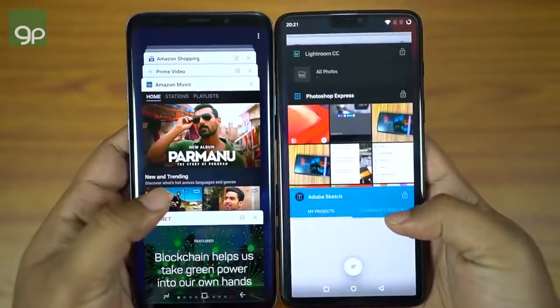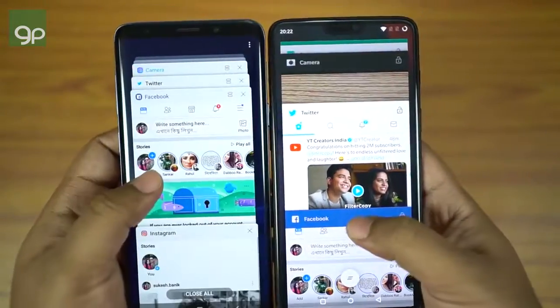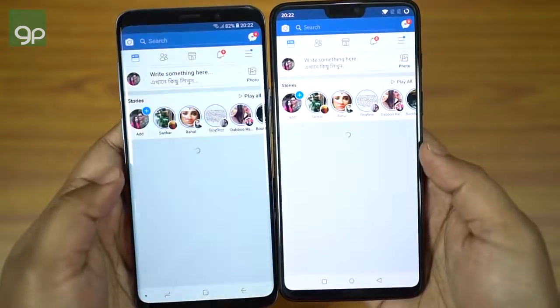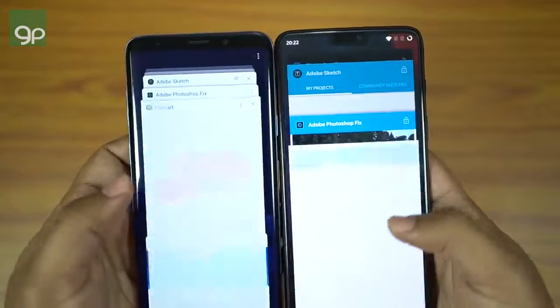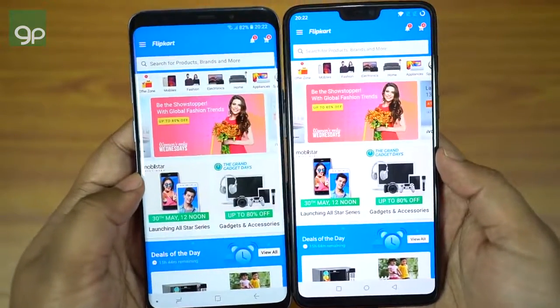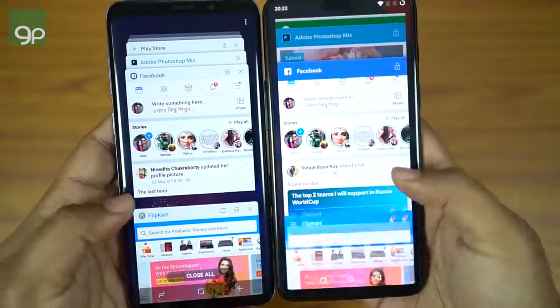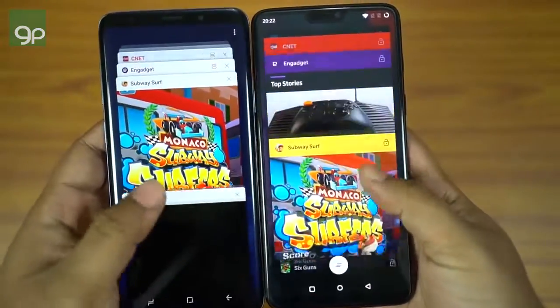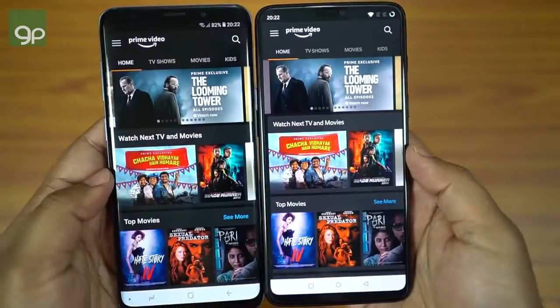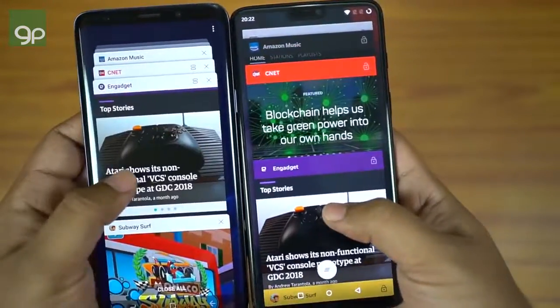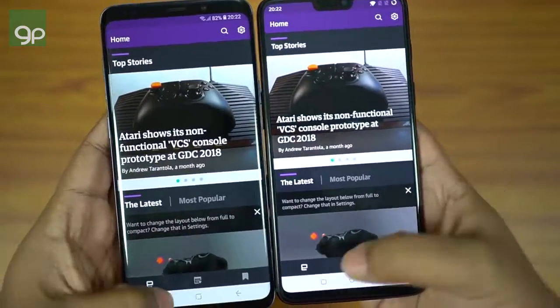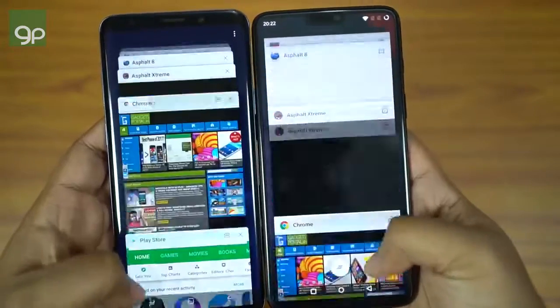Let's try few more apps before I conclude. There we have Facebook, and looks like S9 Plus is reloading. Let's see what happens for the Flipkart application, and it seems like both phones reloaded this application. Next, Prime Video, and both are still in the memory. There we have Engadget, and once again there is no issue.